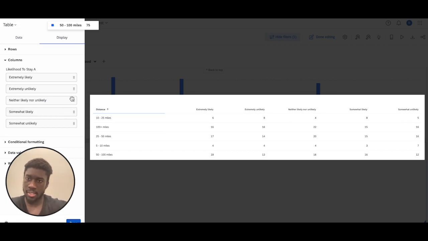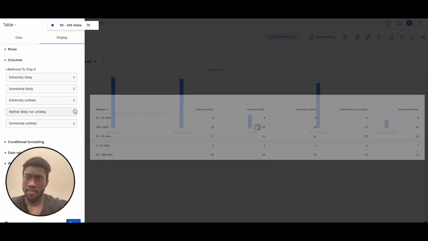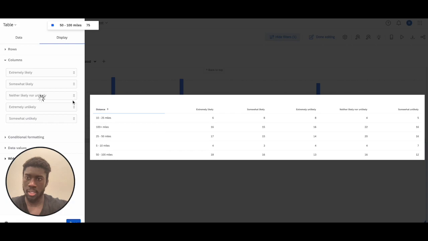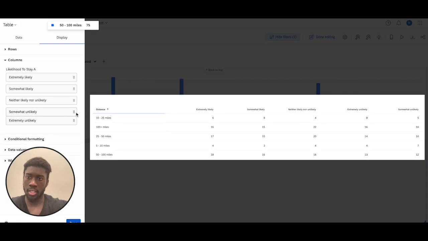So in this case, I want this to go from extremely likely to extremely unlikely, so I'm going to sort the columns in that manner. So extremely likely, then somewhat likely, then neither likely nor unlikely, then somewhat unlikely, then extremely unlikely. And now I can have the table sorted in the way I'm looking.